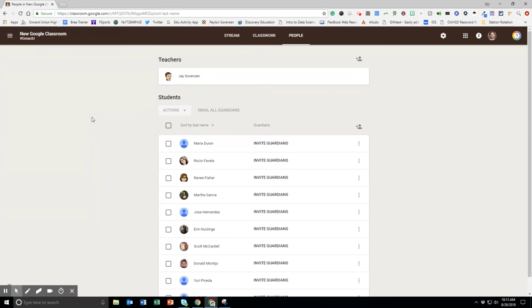So those are the new features and changes that were made in Google Classroom.